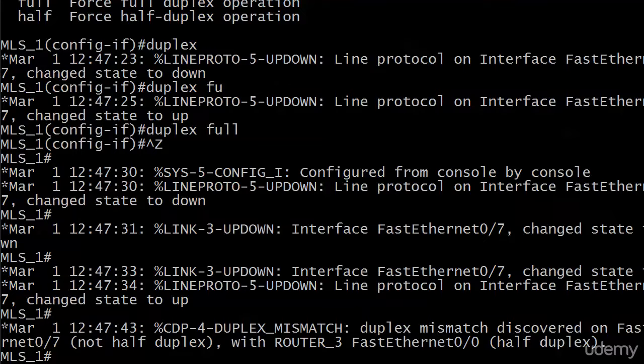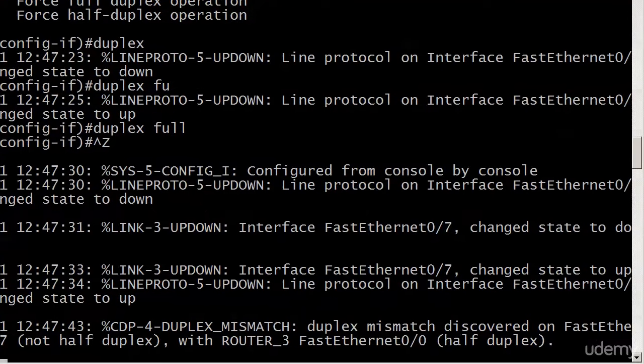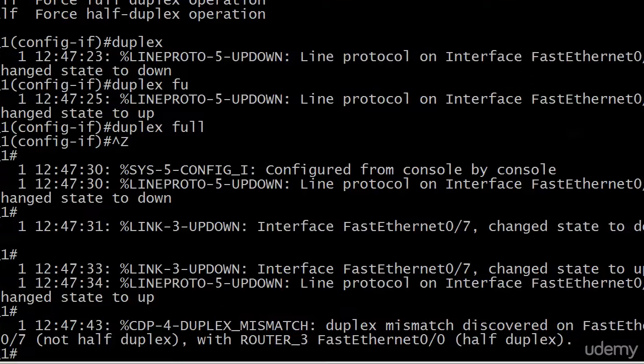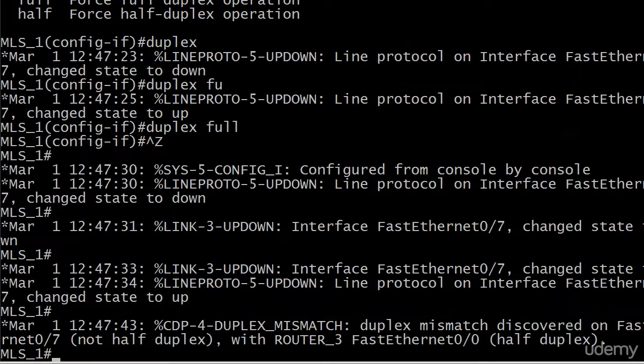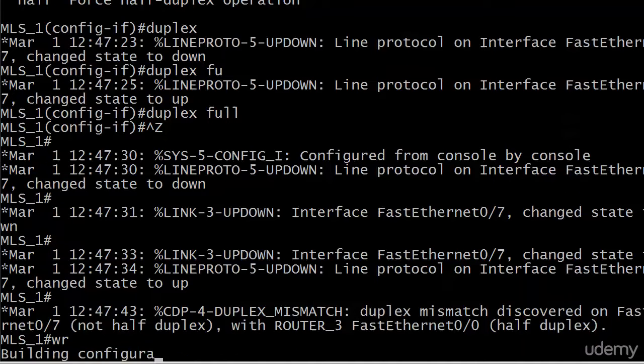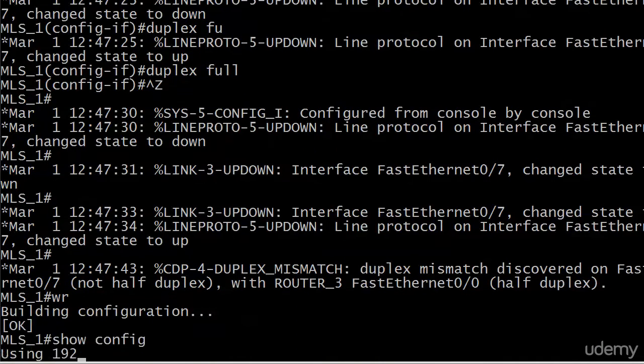And I will scroll it over so we can see the entire thing. It's just a CDP duplex mismatch. Okay, it's kind of telling us what the problem is. Discovered on FastEthernet, not half duplex, with router 3 FastEthernet 0/0, half duplex. Okay, that seems odd, right? Because what did we just set on this switch? We set it to 10 for the speed, regular Ethernet speed, but we hard-coded full duplex, right? Let's do a quick show config there. Pardon me.